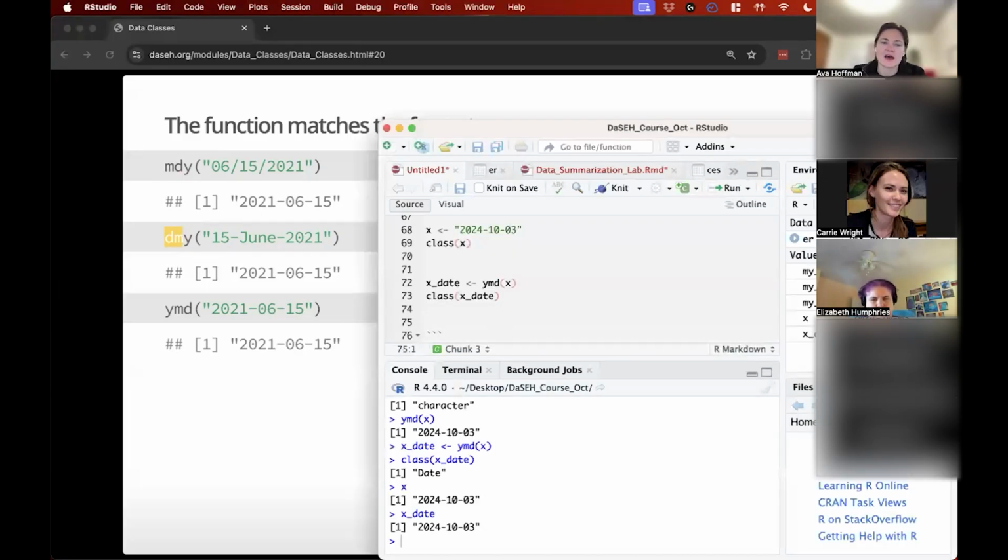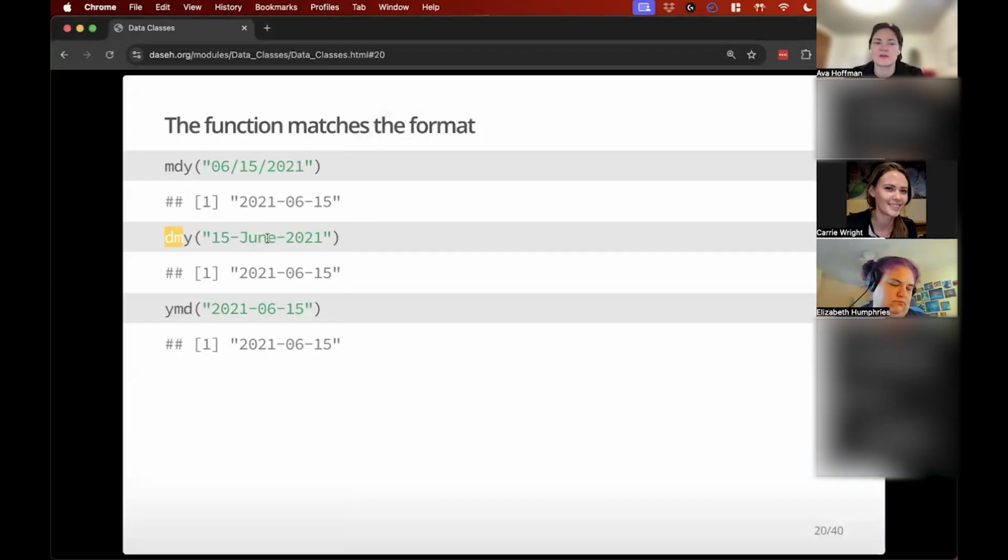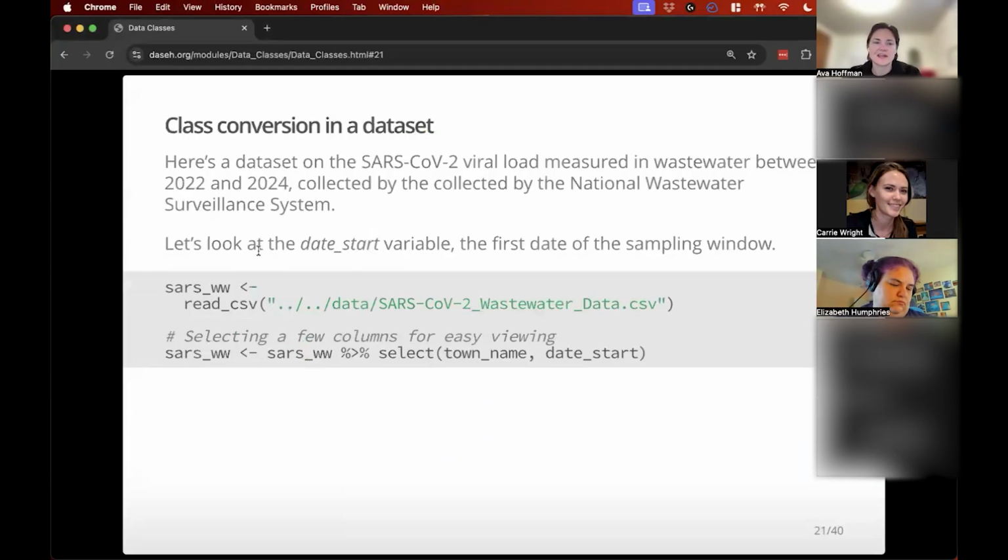And so if I have something that is formatted like this, where it's month, day, year, then I'm going to want to use the MDY function. And notice how it formats it in a consistent pattern. It's always going to put the year, the month, the day, and then separate it with dashes. So no matter what I give it, it will parse it in that way. Same thing, I can also provide it with spelled out month names. That's also fine.